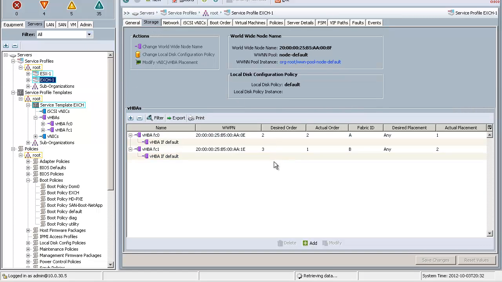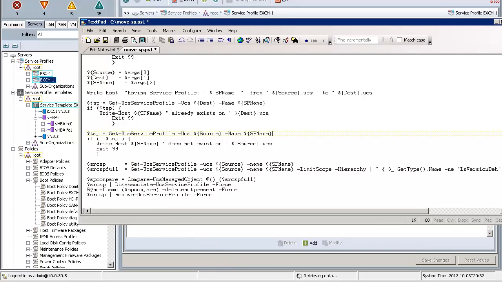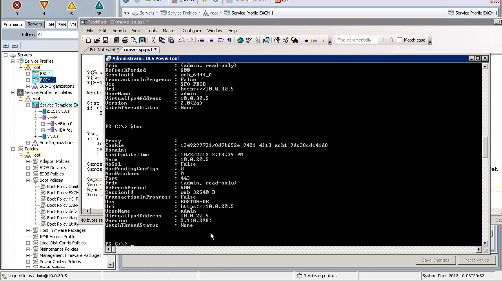The script itself is quite short, with most of the work being done by this commandlet, Sync-UcsManagedObject, that forces consistency between the UCS domains with respect to the Exchange 1 service profile. Here, I have the context for both domains, sfprod and Boston DR, in these variables, as you can see. And now I'll call the move SP script with sfprod as the source and Boston DR as the destination, using Exchange 1 as the service profile.